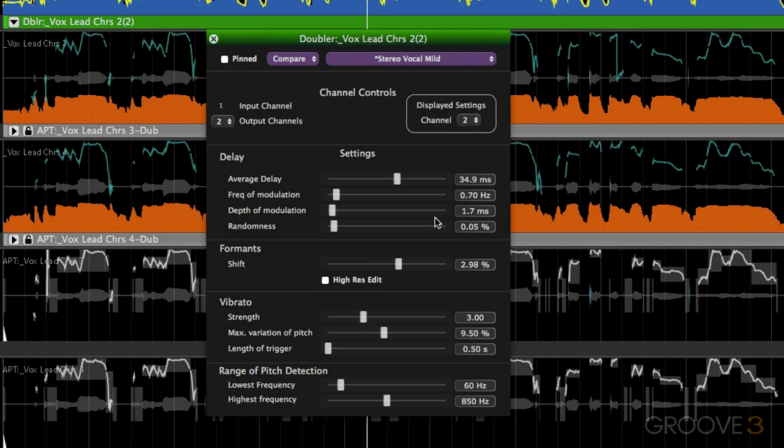Channel 2, that's there. Maybe we can even bring this down a little bit more. So the idea here is that I want this to sound a little bit wider. So now I've just adjusted this. Let's go back and play from the top again.